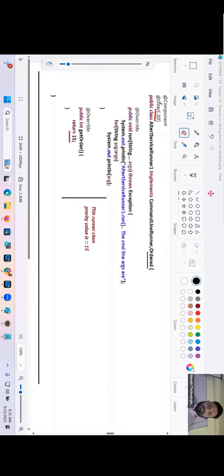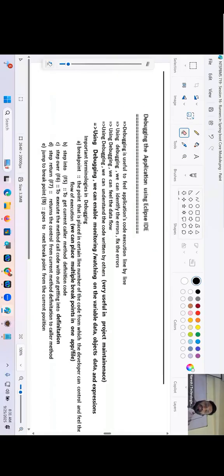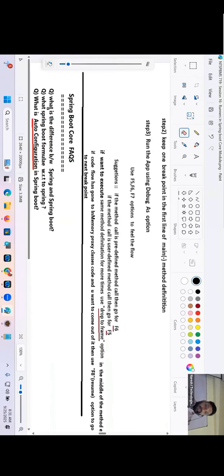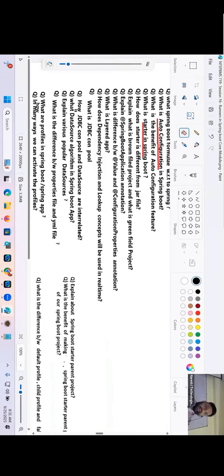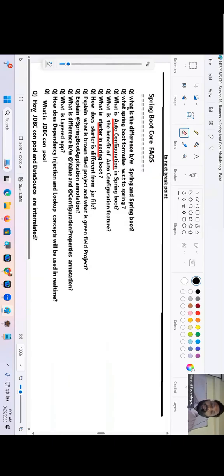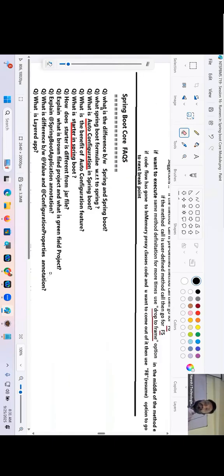Still managing, fine. Okay, this is about the runners story. This debugging we already discussed earlier in the Spring Boot core FAQs, but I will discuss these FAQs after completion of the profiles concept. I am going to discuss them at the end of the profiles concept.